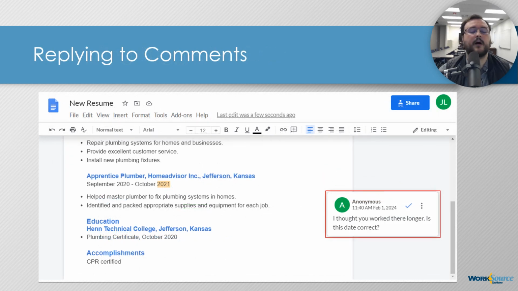Looks like someone has left a comment on our document. Let's reply to it. Looks like Anonymous has said, I thought you worked there longer. Is this date correct? And they've also highlighted the 2021 for our work experience from September of 2020 to October of 2021. Let's just say that the 2021 is correct and we don't need to change it. If we click the little blue check mark inside this red box here, this will allow us to reply to Anonymous's comment. We can tell them something along the lines of, it's correct, thank you for your input though.